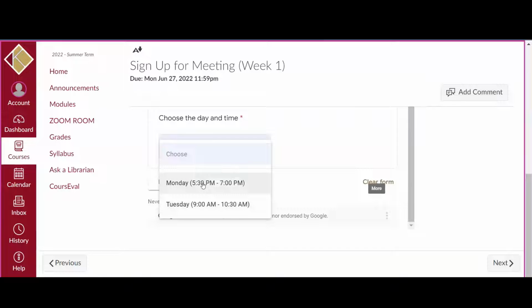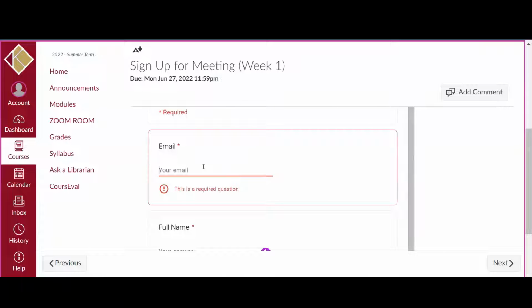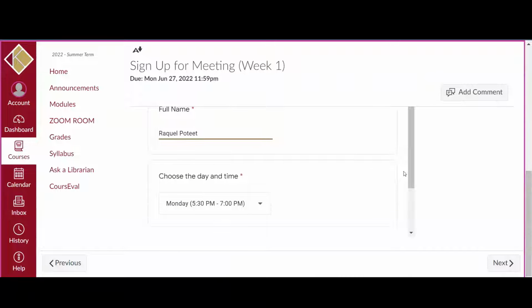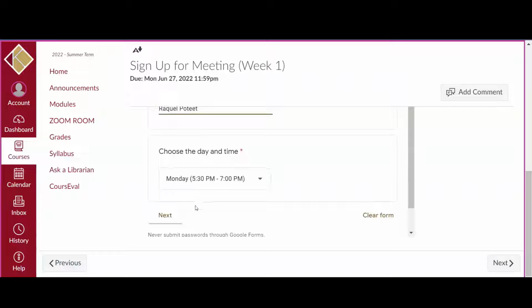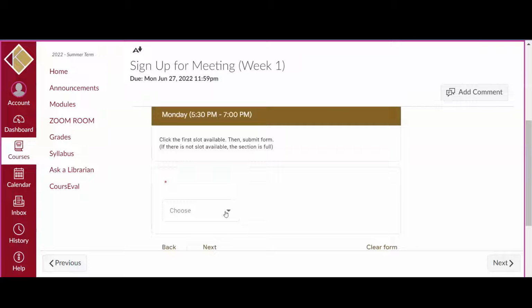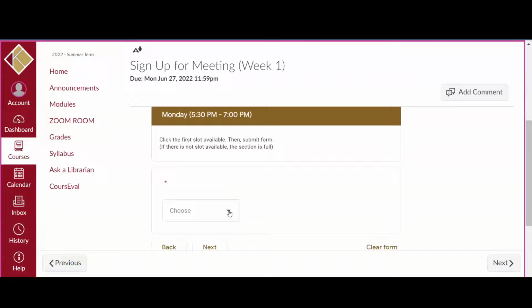Monday. So let's suppose I pick here Monday. Then I click next, and then I come here and type my email. So let's do this one, and then I write my full name here, and then I pick that date and time, and then I click next. Okay, so when I go here to next, you choose the first time slot that is available. And if there isn't any time slot available, it's because the class is full.